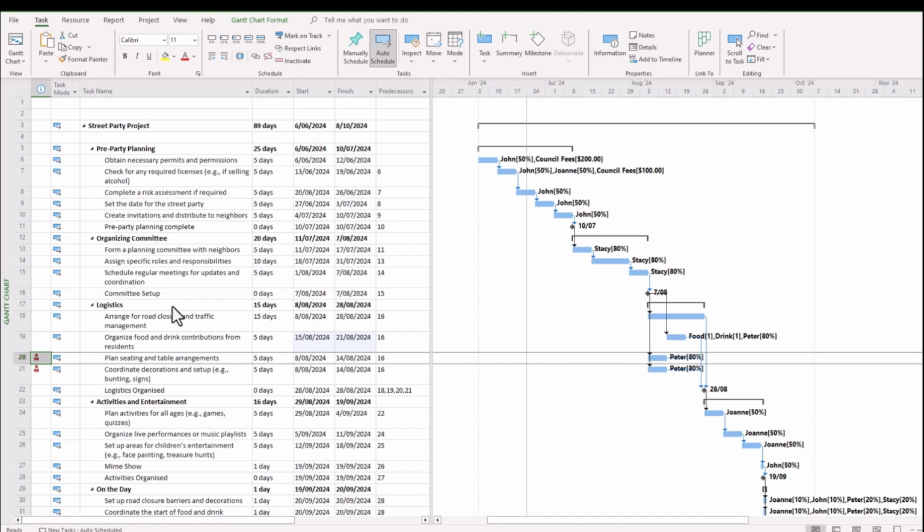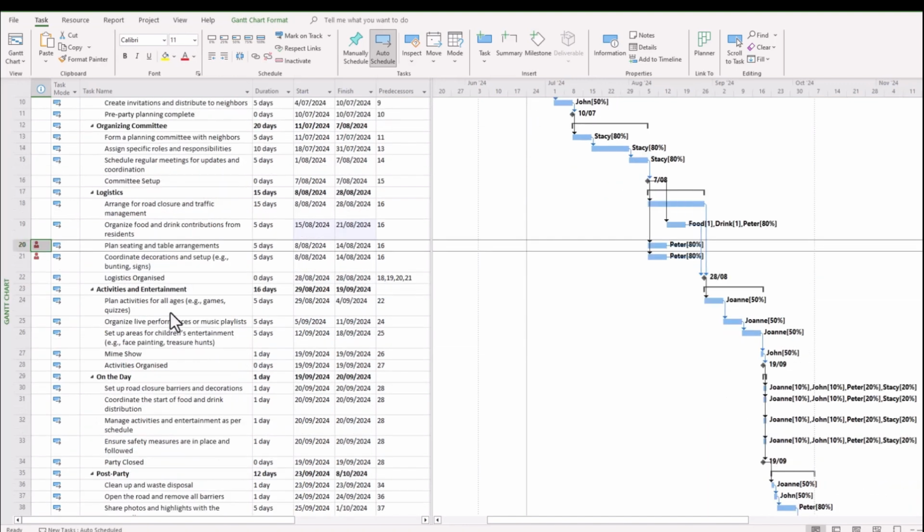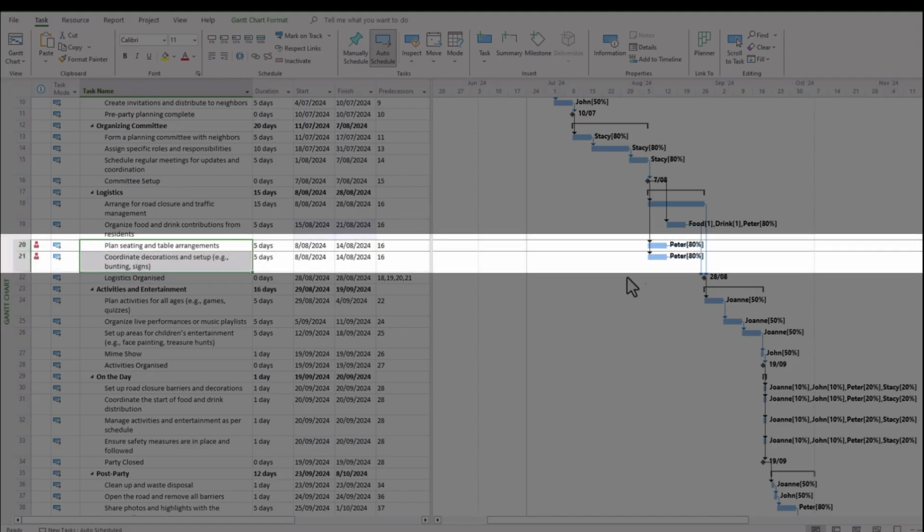Now, before we move on to looking at some of the reporting features of Microsoft Project, there is something to be mindful of, and that's in relation to parallel tasks. For example, here we have two tasks that have the same resource, Peter, at 80%. Now, our resource sheet said that we can use Peter at 80% as a maximum resource loading.